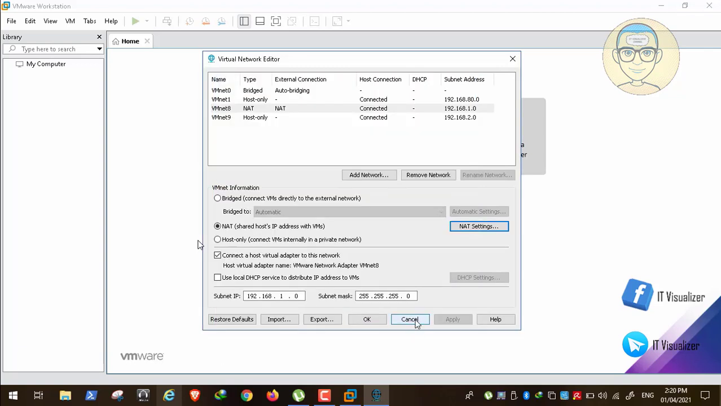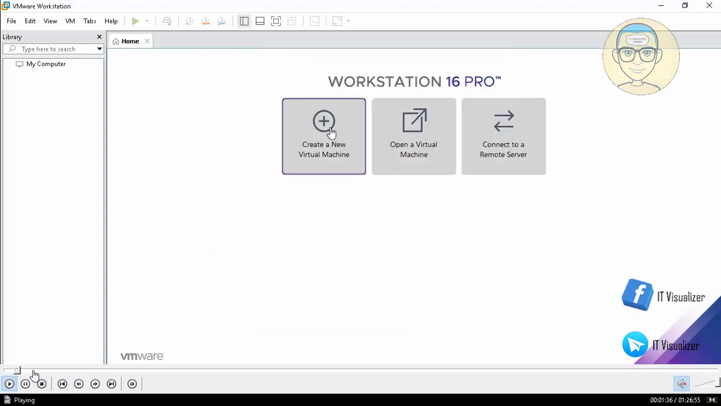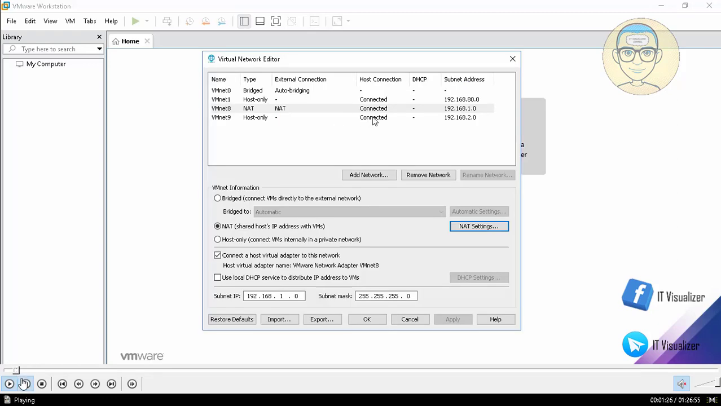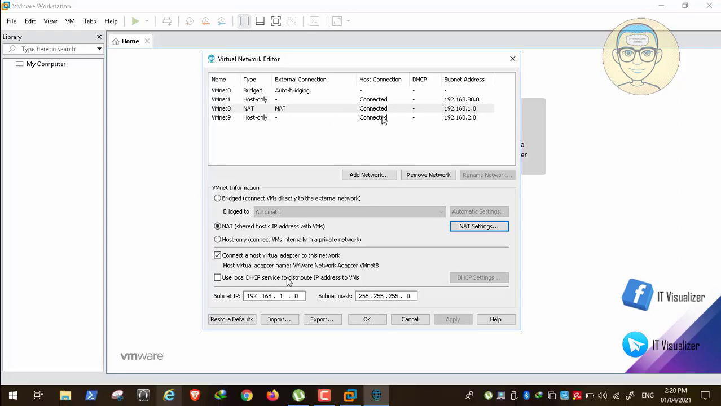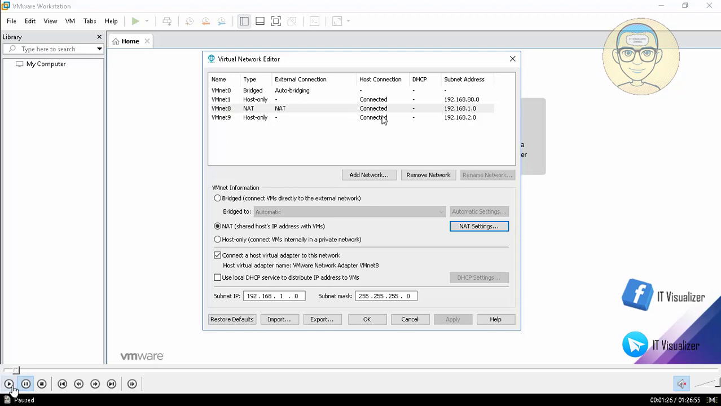And by the way, I need to show you something here. We don't use the local DHCP service to distribute IP addresses to VMs, so I don't need VMware Workstation Pro to distribute IP addresses to my virtual machines, because I will install DHCP later on one of my virtual machines. So we need to choose this network for any virtual machine I will create. We'll attach any virtual machine to this virtual network.